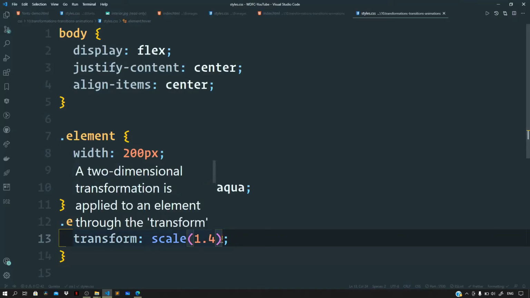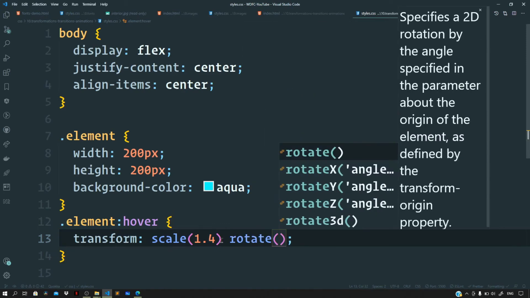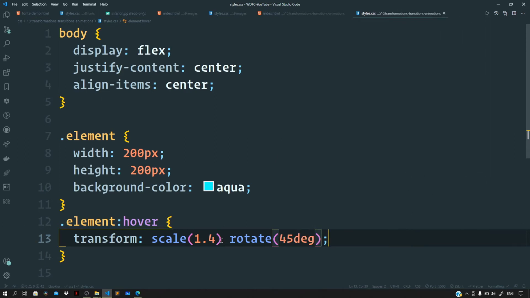Next, let us apply another transformation function. Let us add a rotate function right after the scale function, and as the argument, pass in the degrees by which you want to rotate the element. So let us say 45 degrees. So save the changes and give this a preview, and let us hover over the div, and you can see first it scales by a factor of 1.4 and then it rotates by 45 degrees in the clockwise direction.